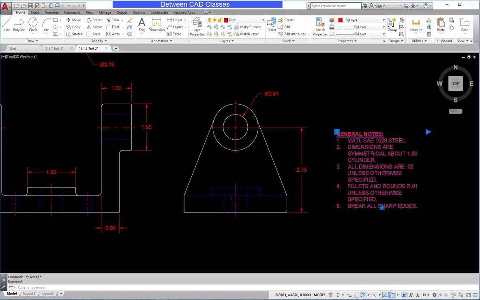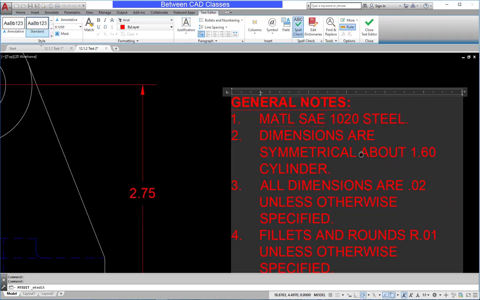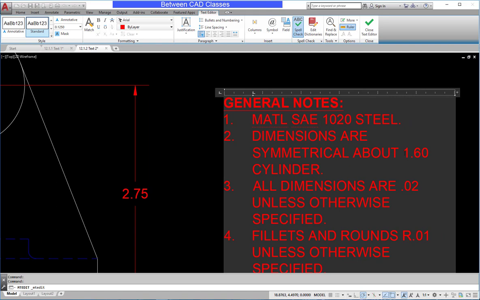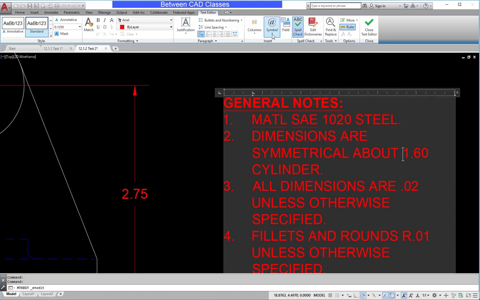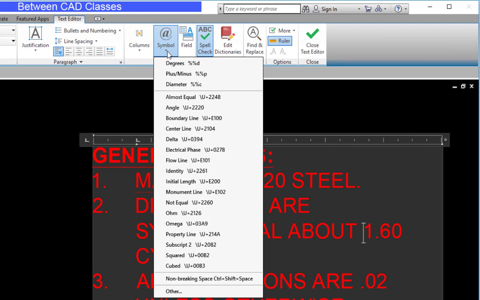I'm going to double click on my text, and this should say symmetrical about a diameter 1.60 cylinder. So I'm going to click in front of the 1, and up top here in my ribbon, I can choose Symbol in the Insert panel, and you can see some commonly used symbols here like degrees, plus minus, and diameter, as well as several other ones. I can also choose Other to bring up the Symbols dialog box to choose many other symbols.